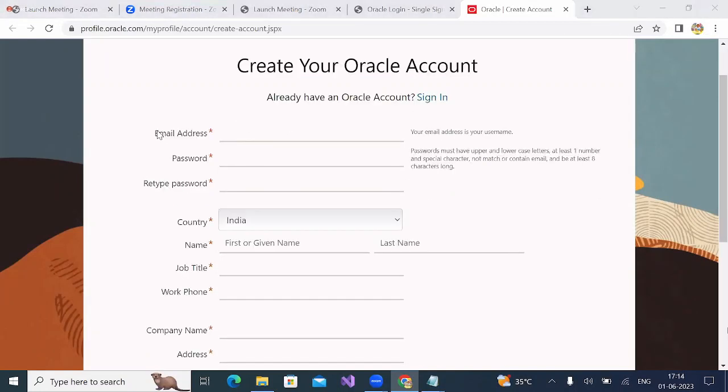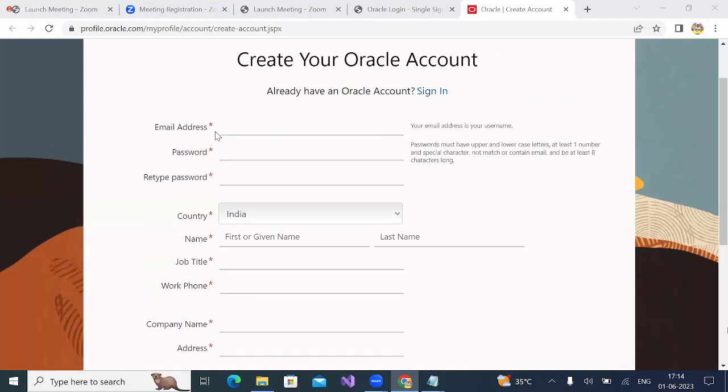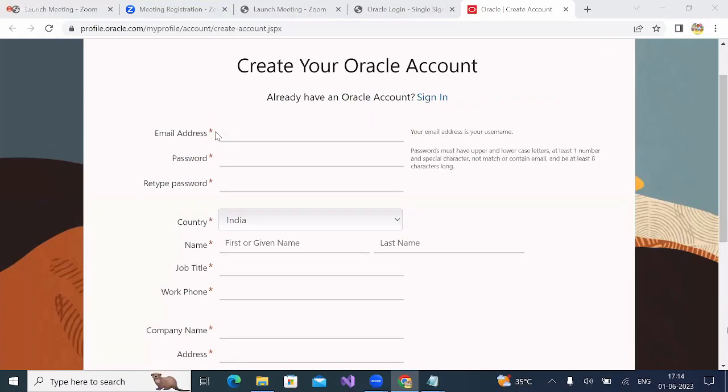What it is asking me: email address, your existing email address you can enter. Then create a password here. Select all these details. But sir, you are saying we don't know what to enter, how to fill it in. Okay, I'm giving general information. It's not necessary to give exact information. General information you can give. What is general information, sir?